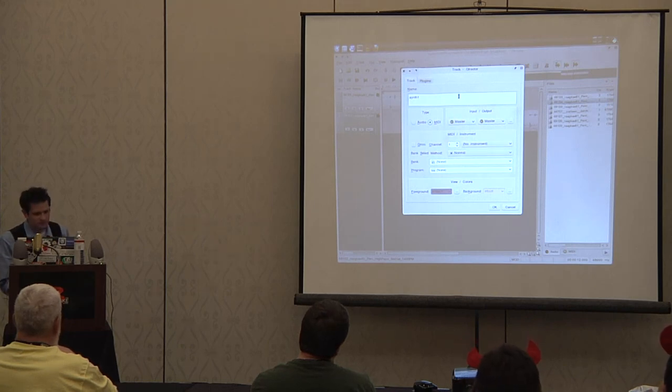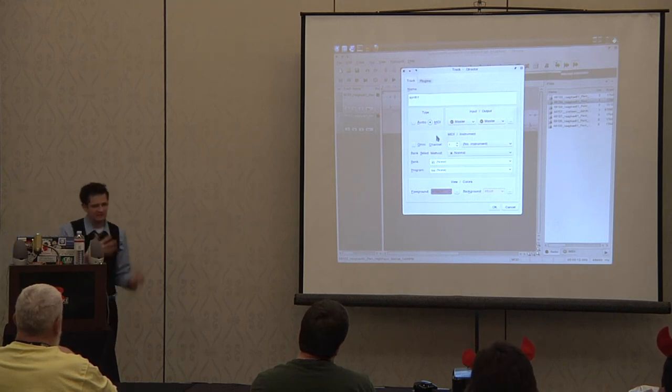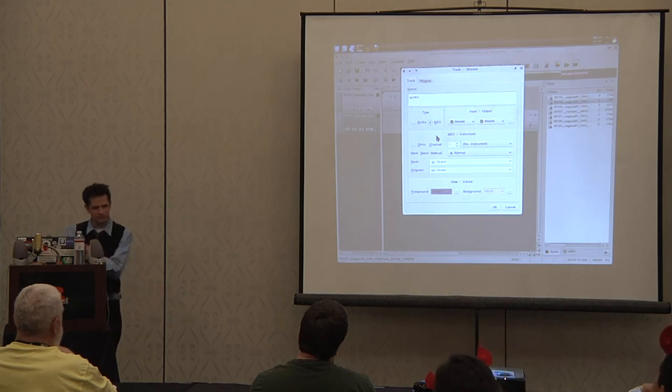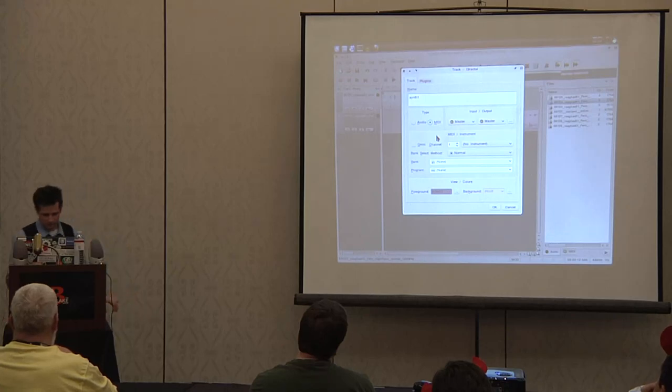We don't have any instruments loaded for this yet. We don't have a synth yet, right? We've got the computer, but we don't have our imaginary synthesizer that we're going to play. So to get that, we switch over to this tab on the right called Plugins.